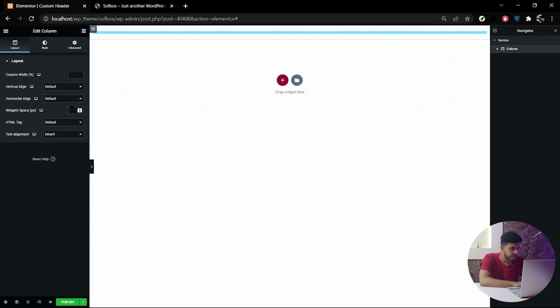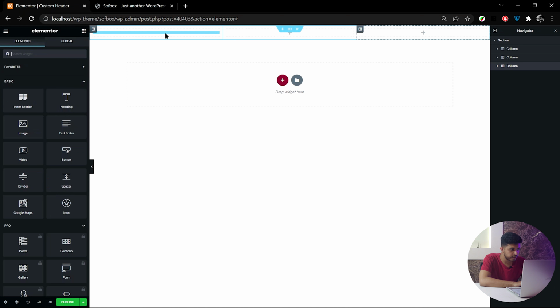We select a section, we do the HTML tags, we do the padding 0, and we add an inner section to it. After adding inner section, we do the columns padding also 0 and the widget space to 20. We duplicate it and you can see the 3 sections in it, or the columns in the section.